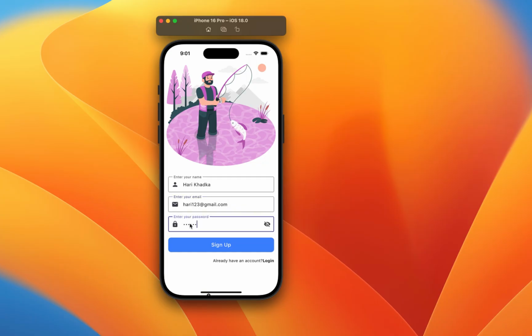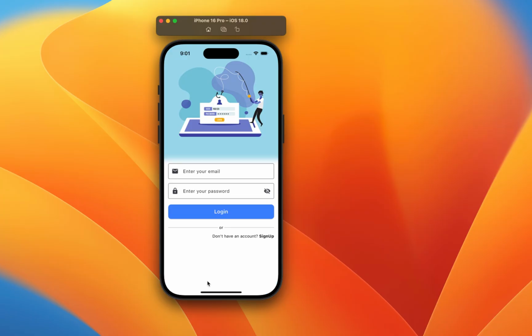In password, I'll just set only the 6 character criteria, but during the complete video we will also see how you can set a strong password as well. From here you can hide and show the password, and if you click sign up, it will show the loading indicator until the sign up is successful. If sign up succeeds, then it navigates to the login screen and displays now turn to login.